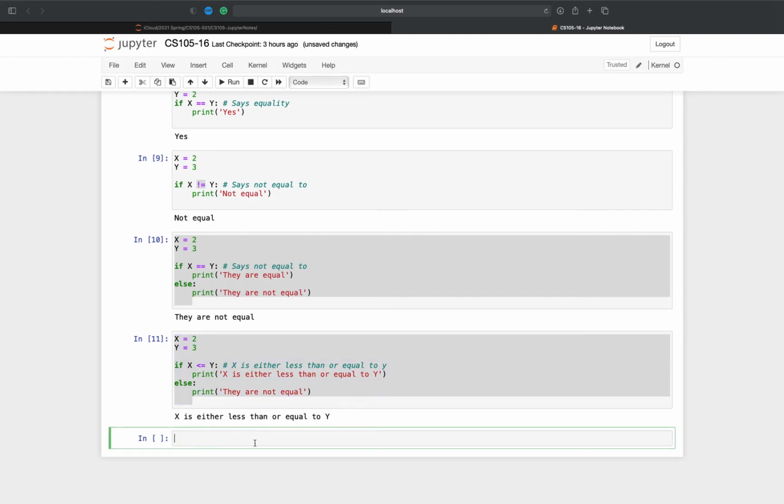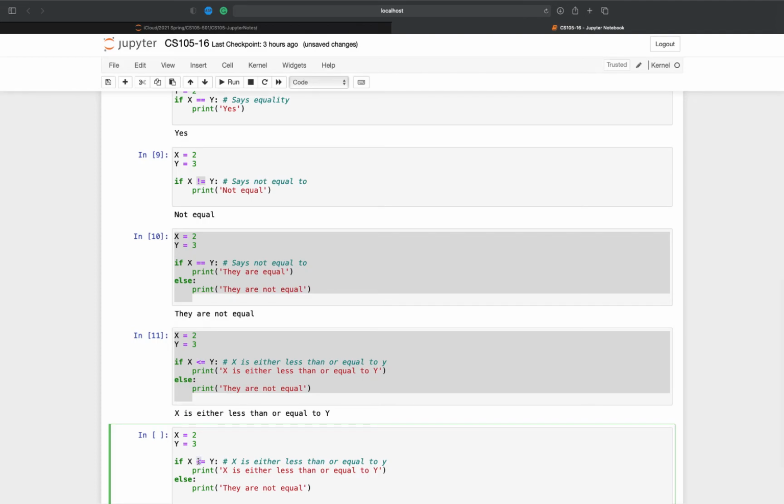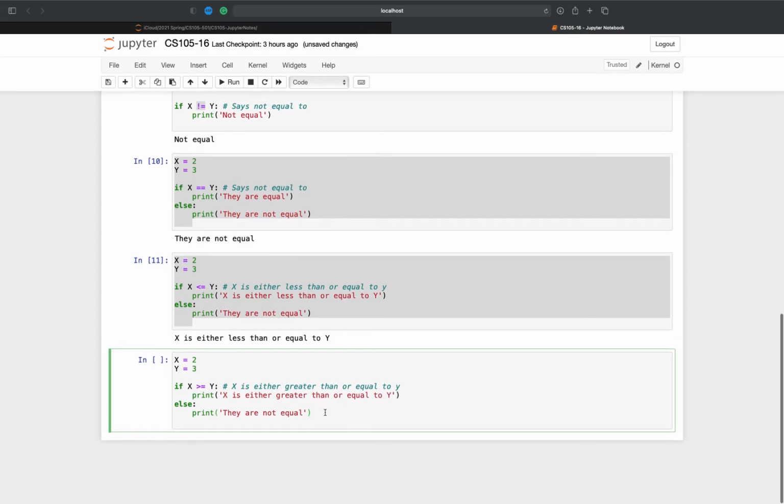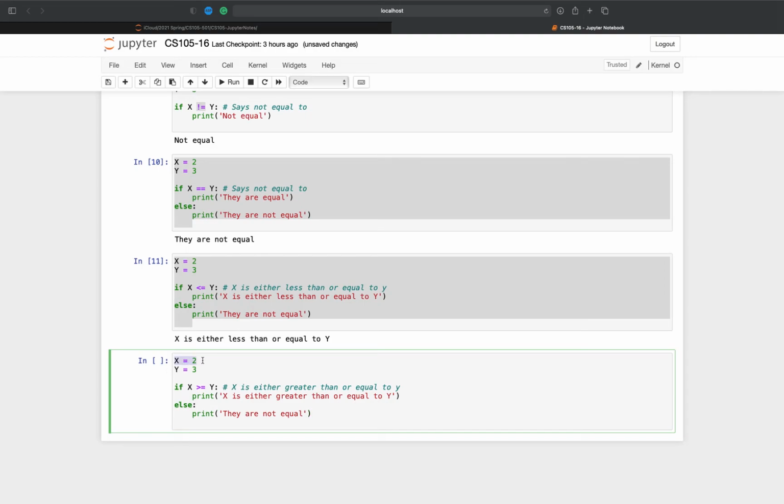Okay, what is the other condition? I can say x is greater than or equal. So x is either greater than or equal to y. So what happens now? X is greater than y? No. X is equal y? No. So none of this happens, right? What happens? This one happens. X is less than y.